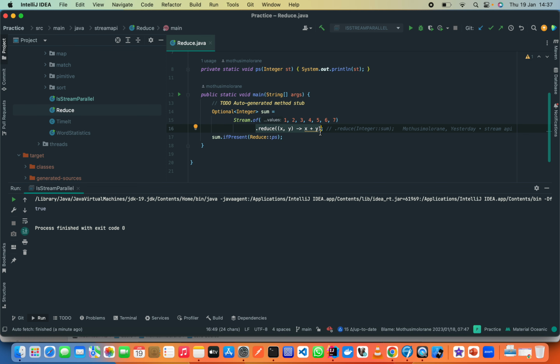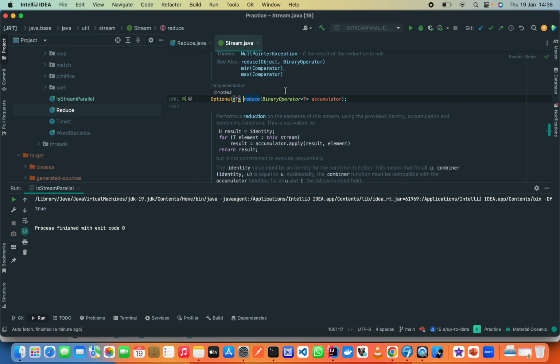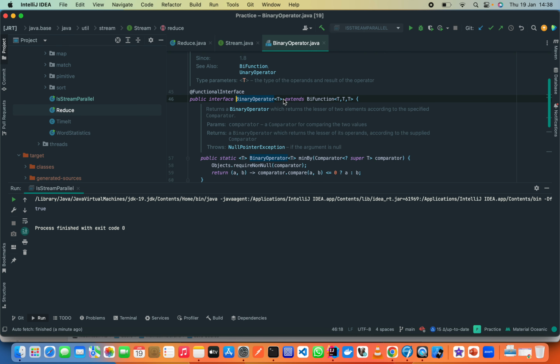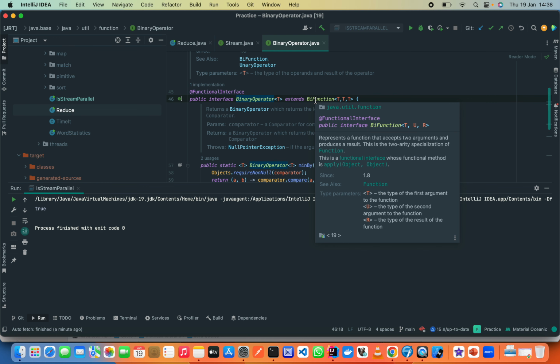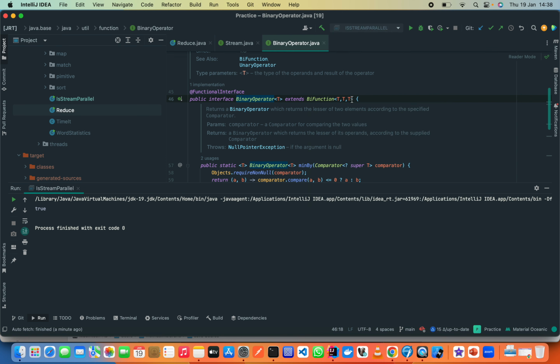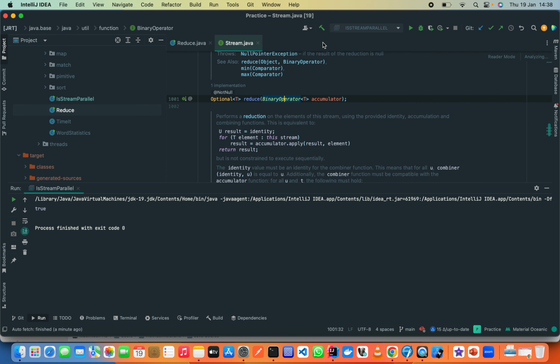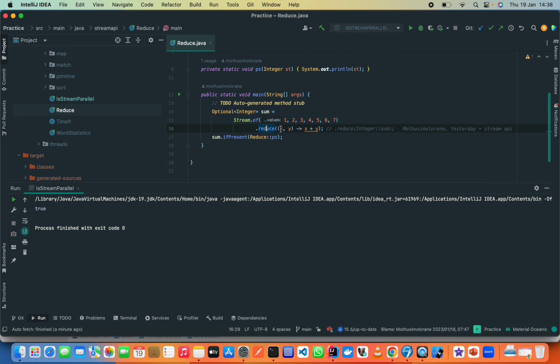So this reduce method is overloaded, but I'm only going to focus on one that takes a binary operator. In our Lambda session, we talked about the binary operator, that it's a bifunction that takes two parameters of the same type and returns the same type. So you can see everything is T. Here we get an int, then we return an int. This is what the reduce method is doing.